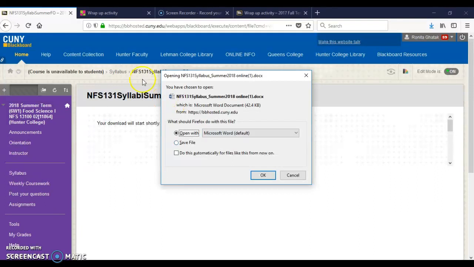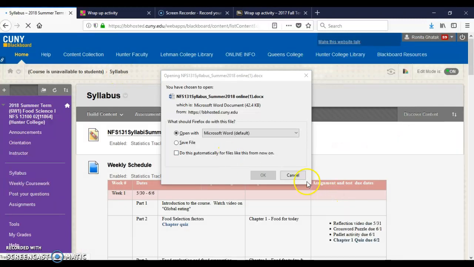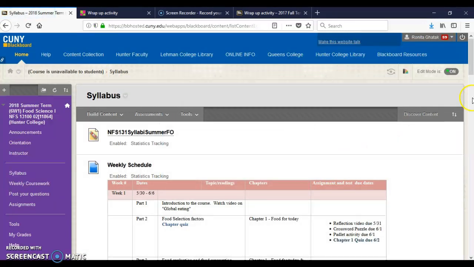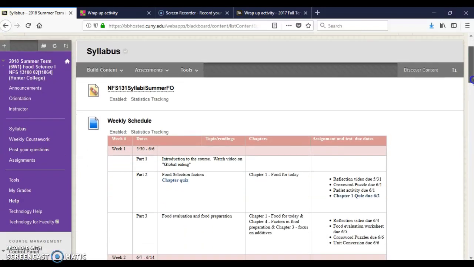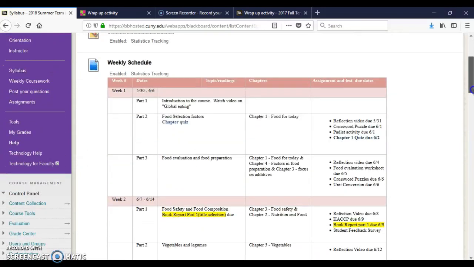Now going back to my syllabi folder, I have created another item here that is called weekly schedule. In this weekly schedule, it exactly tells you what is due when. So as you can see, every week I have divided into 3 different sections: part 1, part 2 and part 3. So please go through all these sections.